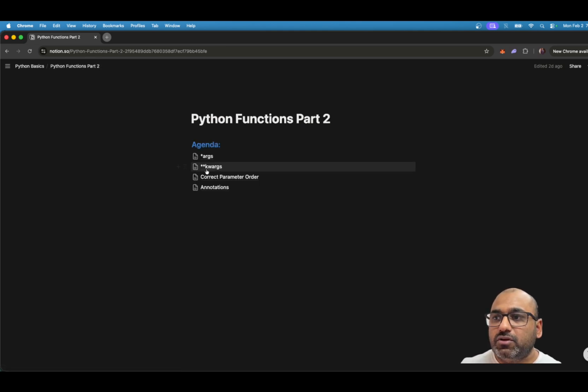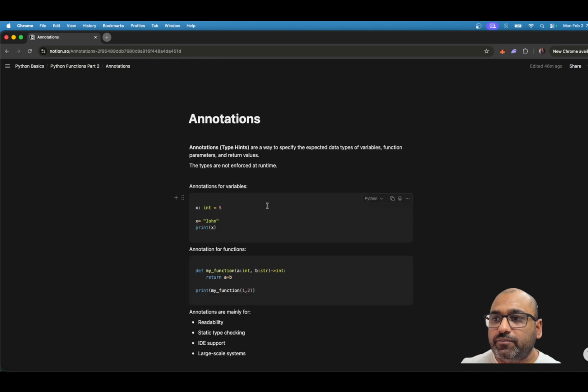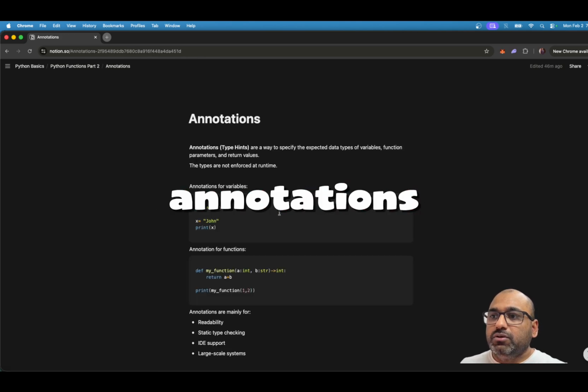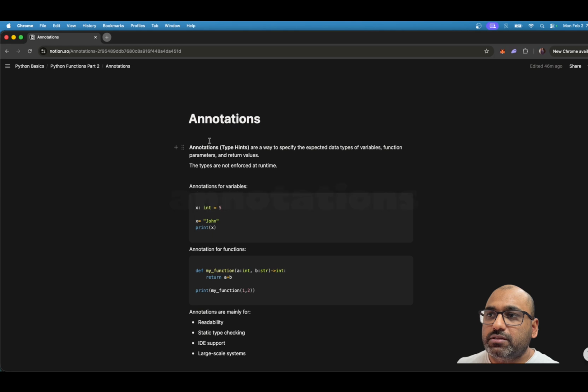Let's move on to the next topic, that is the annotations. All right, so what are annotations? As the name suggests, they are like hints. They are a way to specify your data. So let's take an example.